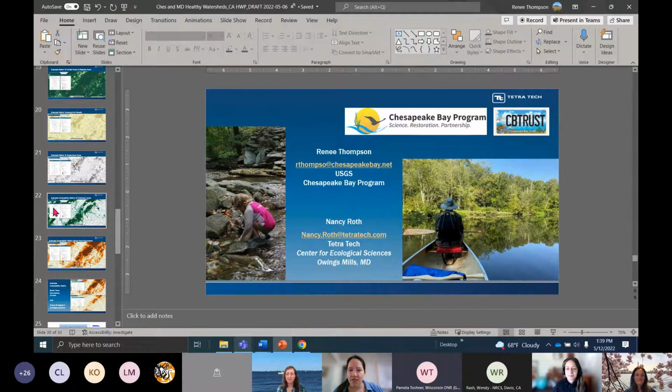We have a question in the chat. Is the USDA involved in the larger partnership? NRCS has a big Chesapeake Bay funding program targeting agricultural land, and this information could be very useful in targeting actions. That's a really good point.